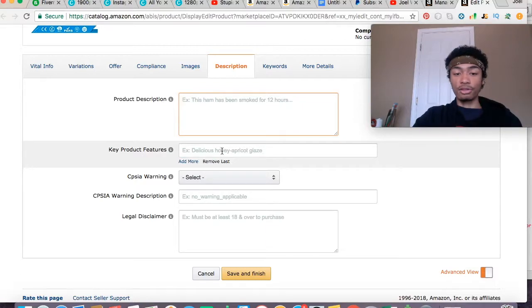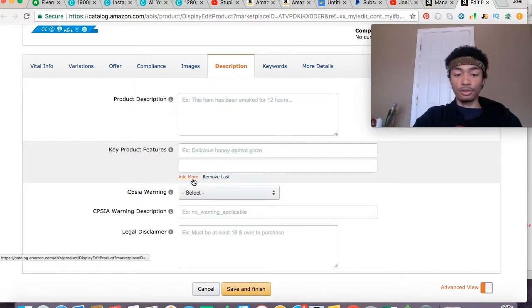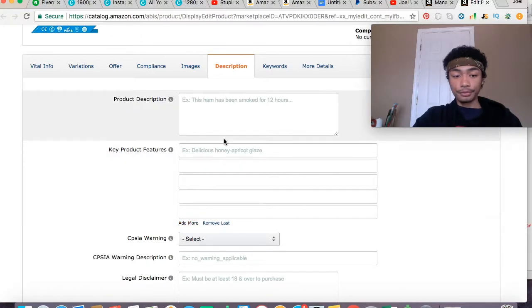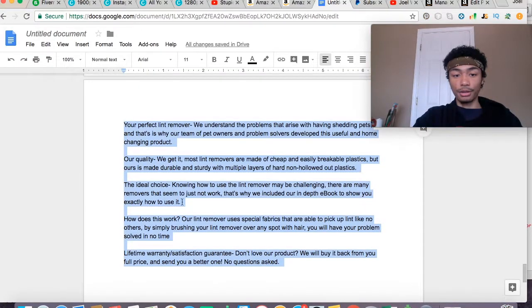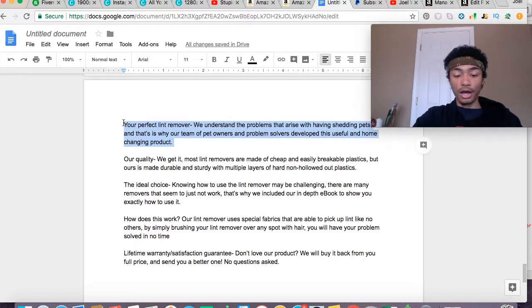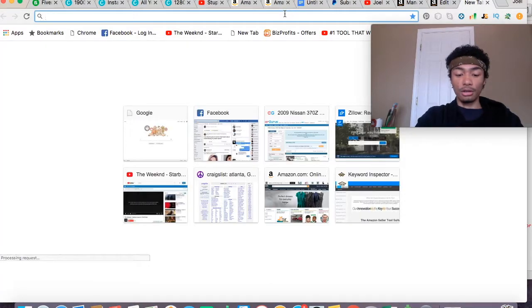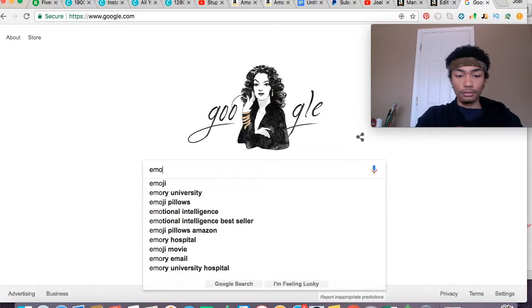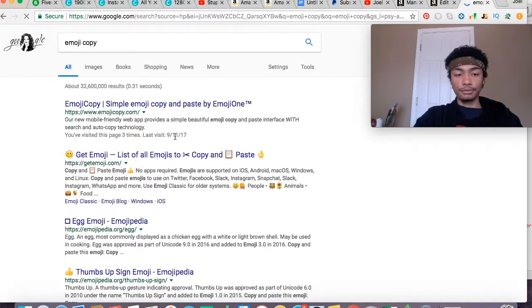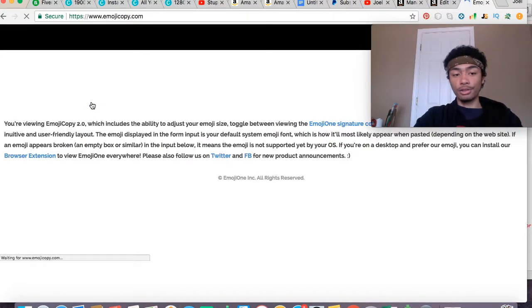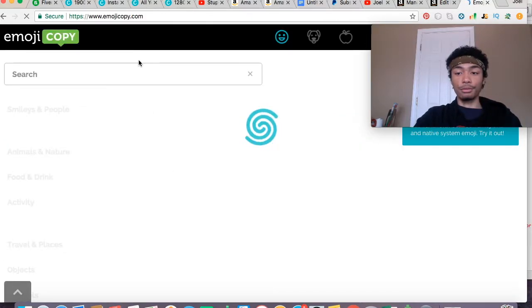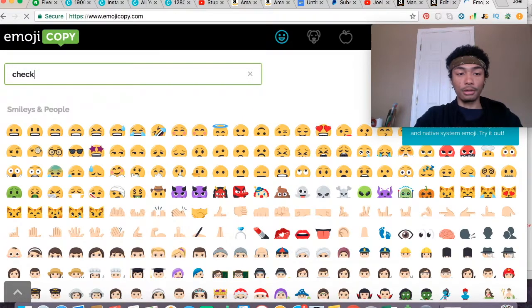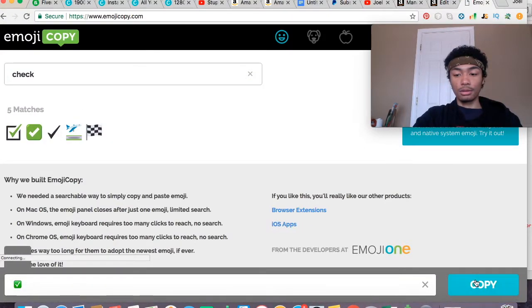And then the key product features, which are the most important, is what I was talking about earlier and what we just did, these things right here. So all you want to do is copy and paste all these. Now I'm gonna go ahead and put in an emoji character so we can stand out. So maybe a check mark right there. Go ahead and copy that.